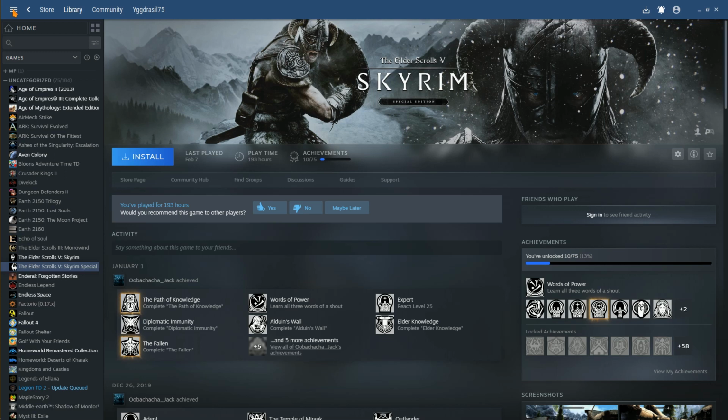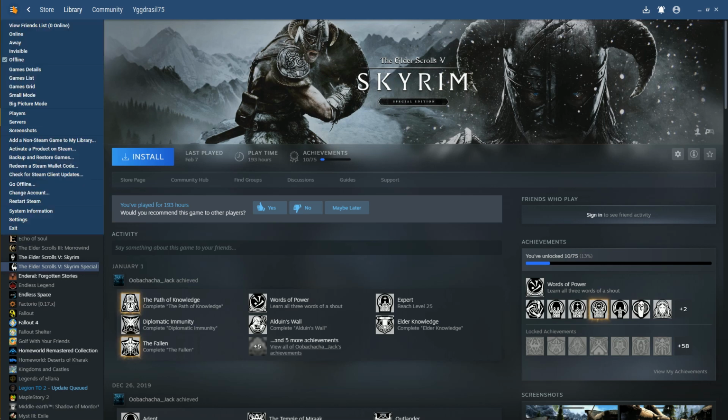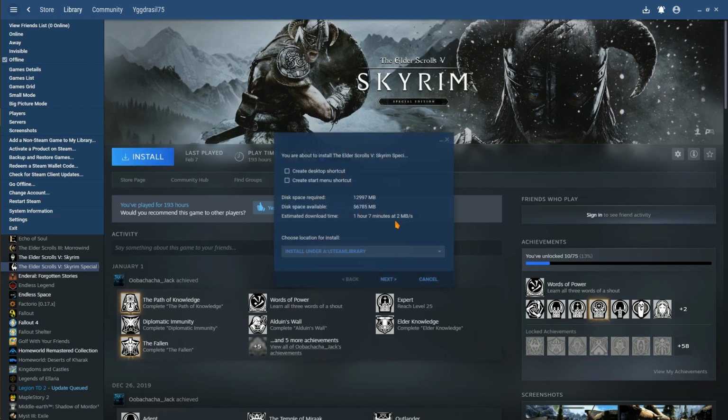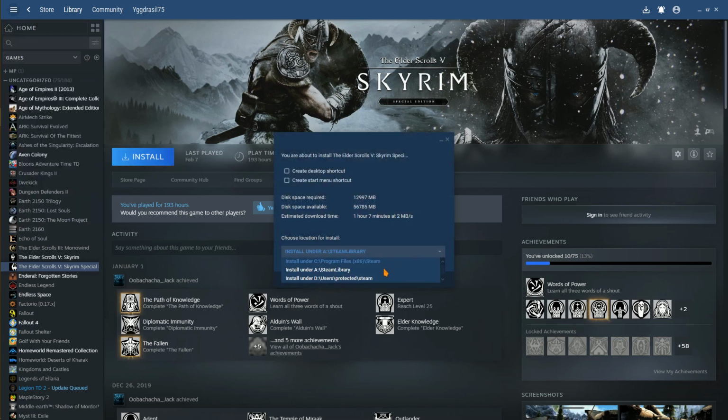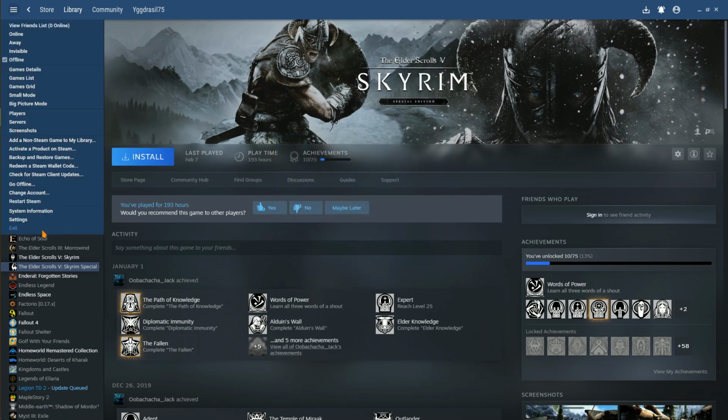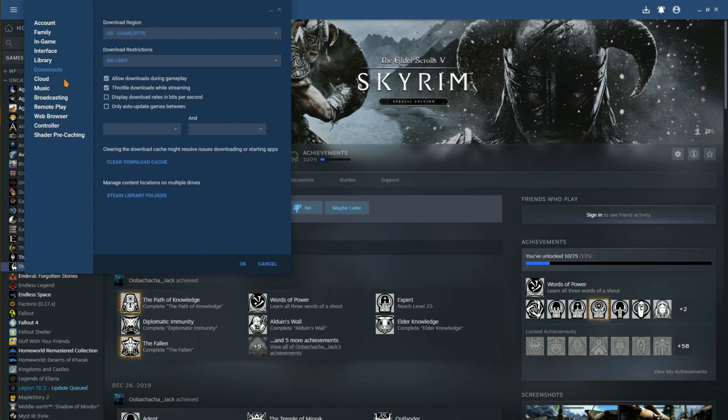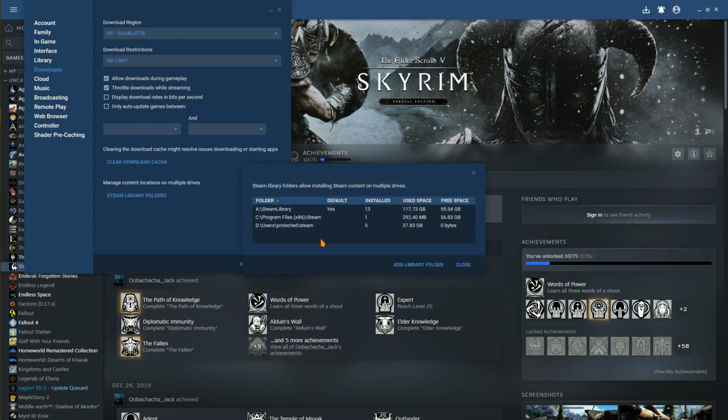One thing that I would like to note though is this video is not installing a mod, instead it is installing a game. So first things first about this, you don't want to install the game just normal, like go here, C drive. Instead, you're going to install it on a separate drive. Go to settings, go to downloads, Steam library folders. You can add a Steam library folder here.